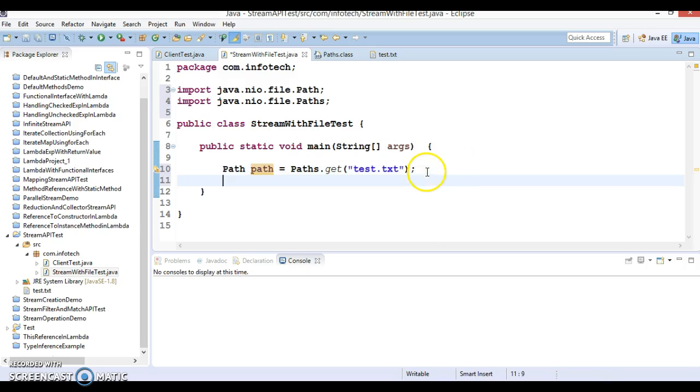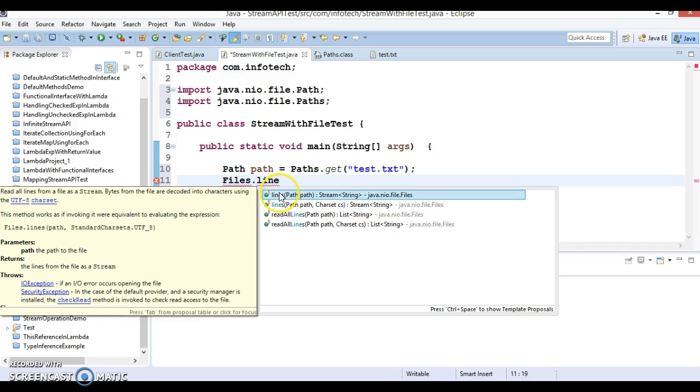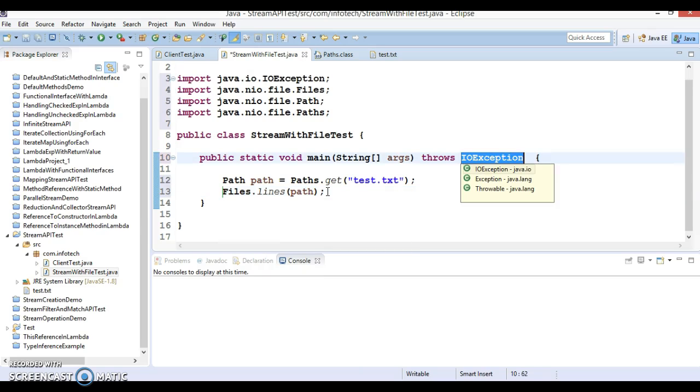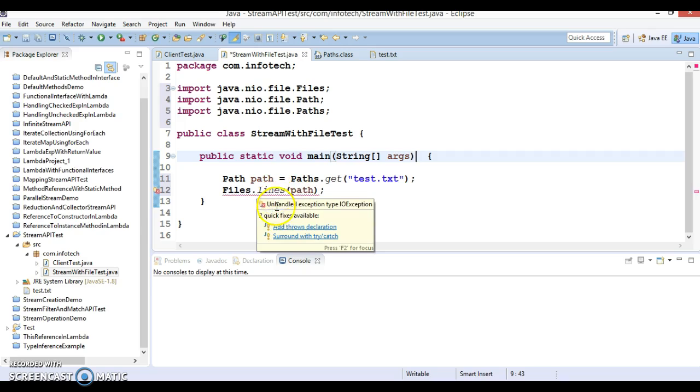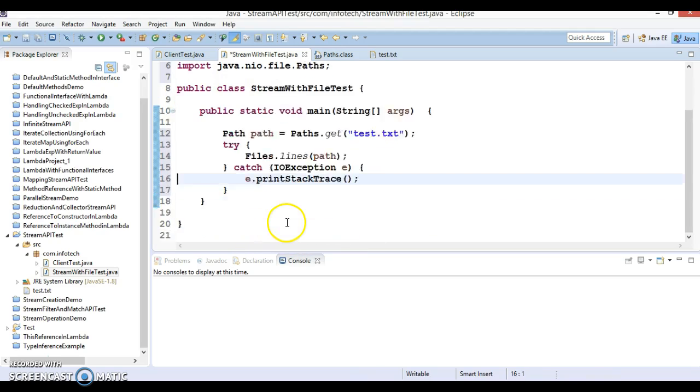Now we have the Files class. Files has a method called lines, right? There are two methods with the name lines. The first method accepts a path as an argument. The second has a first parameter of path, and the second parameter is a charset. Let's go for the first method, and here we are passing this path. This is throwing some exception, so either you can throw this exception or handle it within a try-catch. I would like to handle it within the try-catch.